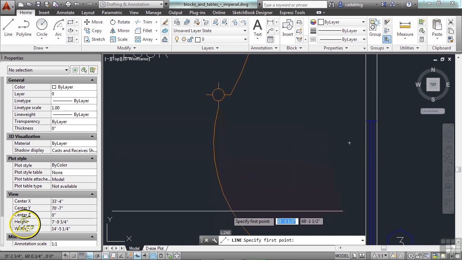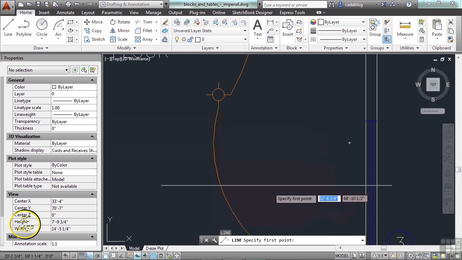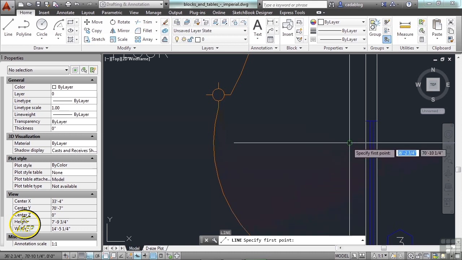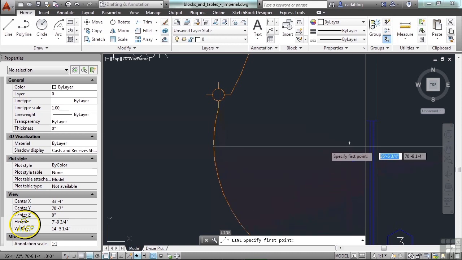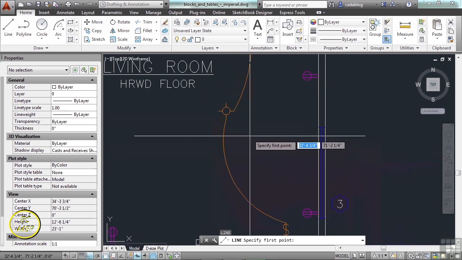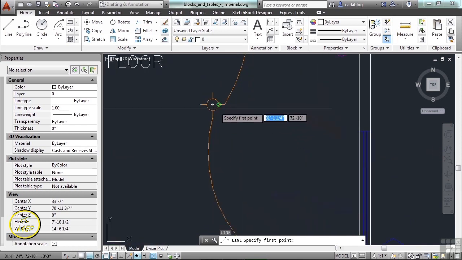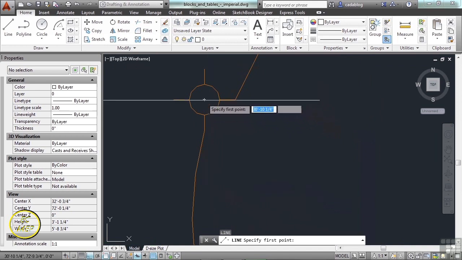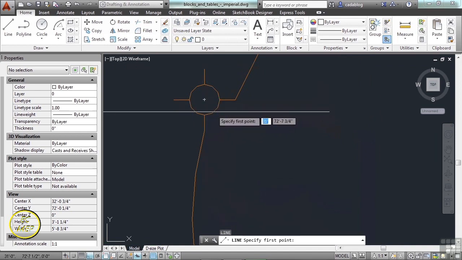The triangle is the midpoint. And right here is the center of that arc. Now, the center of an arc can be difficult to get to. The center of a circle is not so difficult, because they're typically real close to it.